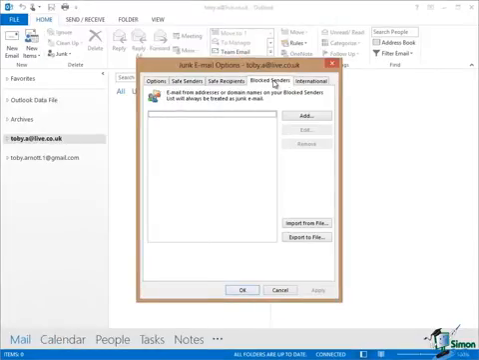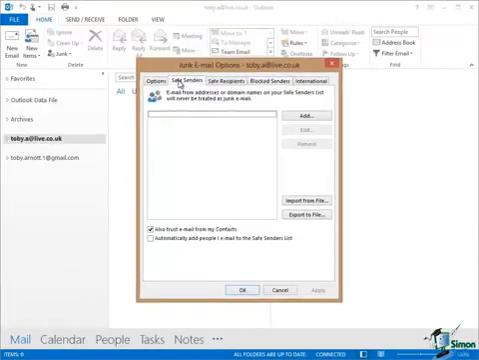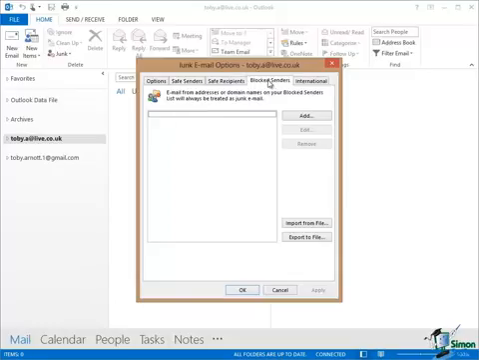Now, in addition to the safe senders, that's the good senders, and the blocked senders, that's the bad people, you have the safe recipients list. And you consider any email sent to addresses or domain names on the safe recipients list that will never be treated as junk mail either. So you're always happy to send email to those people.